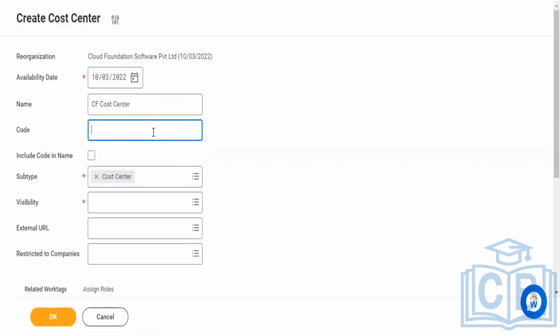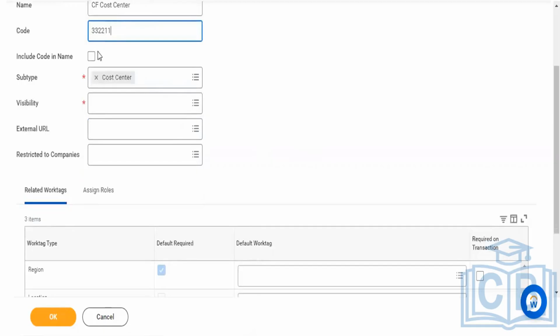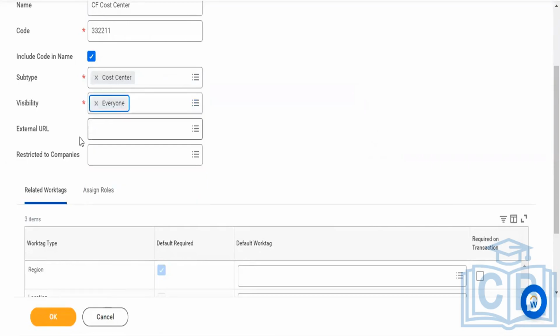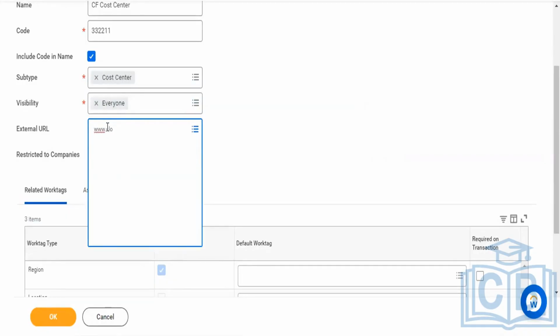And coming to the code, I'm going to mention my department code, my Cloud Cost Center individual department code. I'm going to give in 2231. I'm tapping on include cost center code and name will be included in this. And subtype, we need to select the cost center body partly. Visibility again, we need to give everyone. And URL, it's the same, your website URL related to the activity.